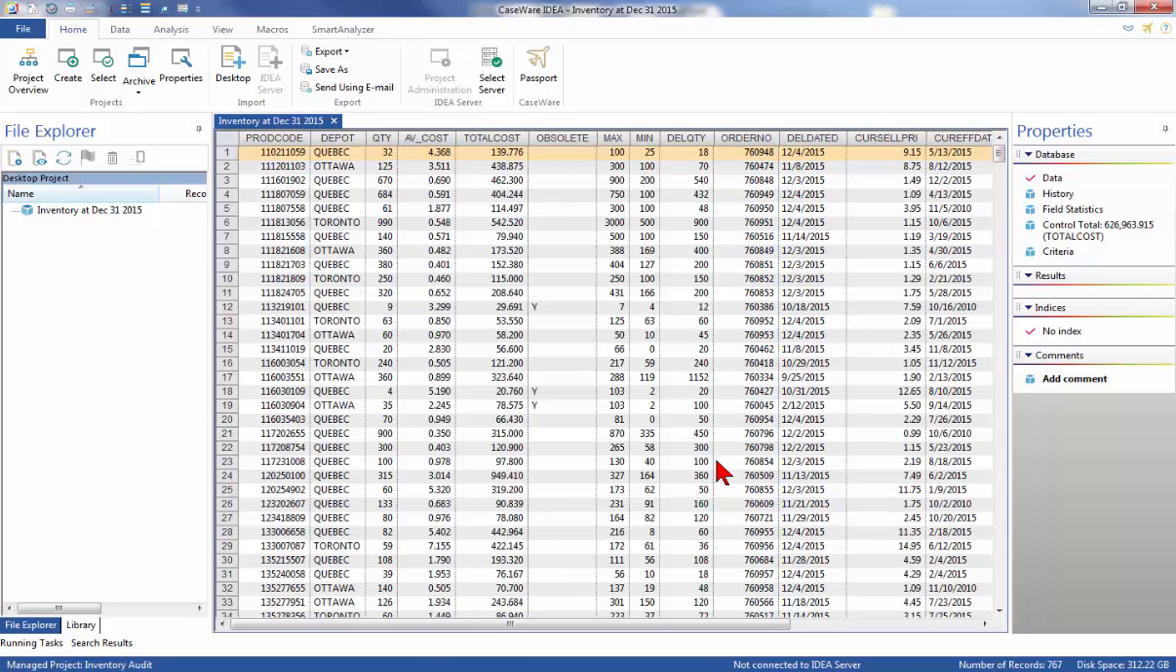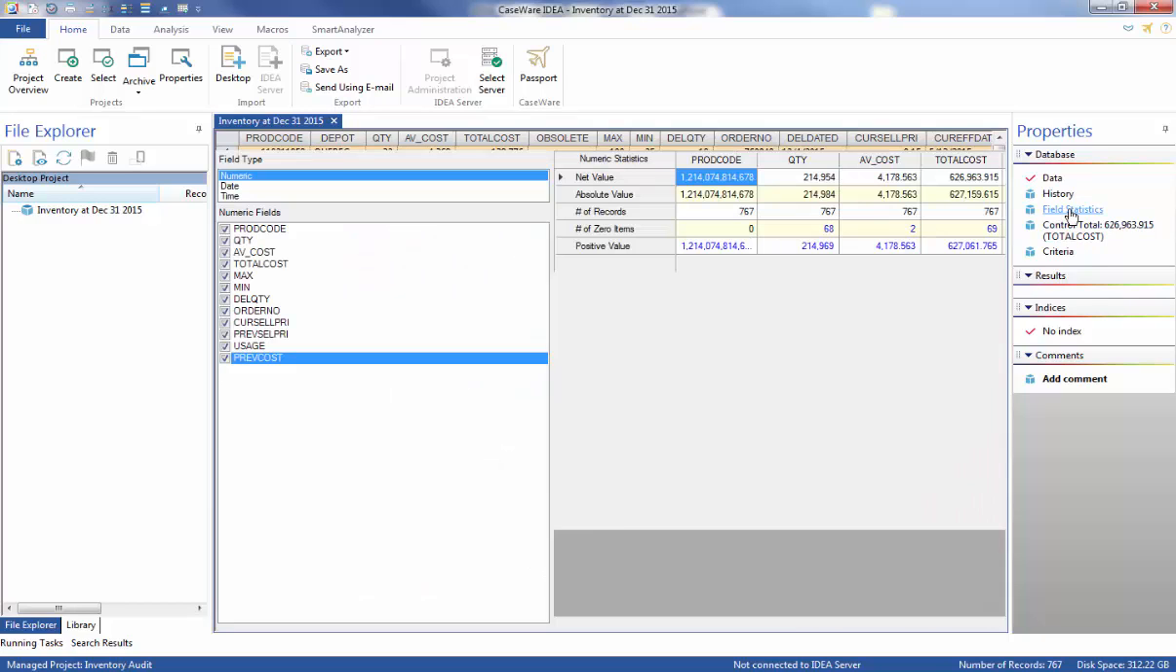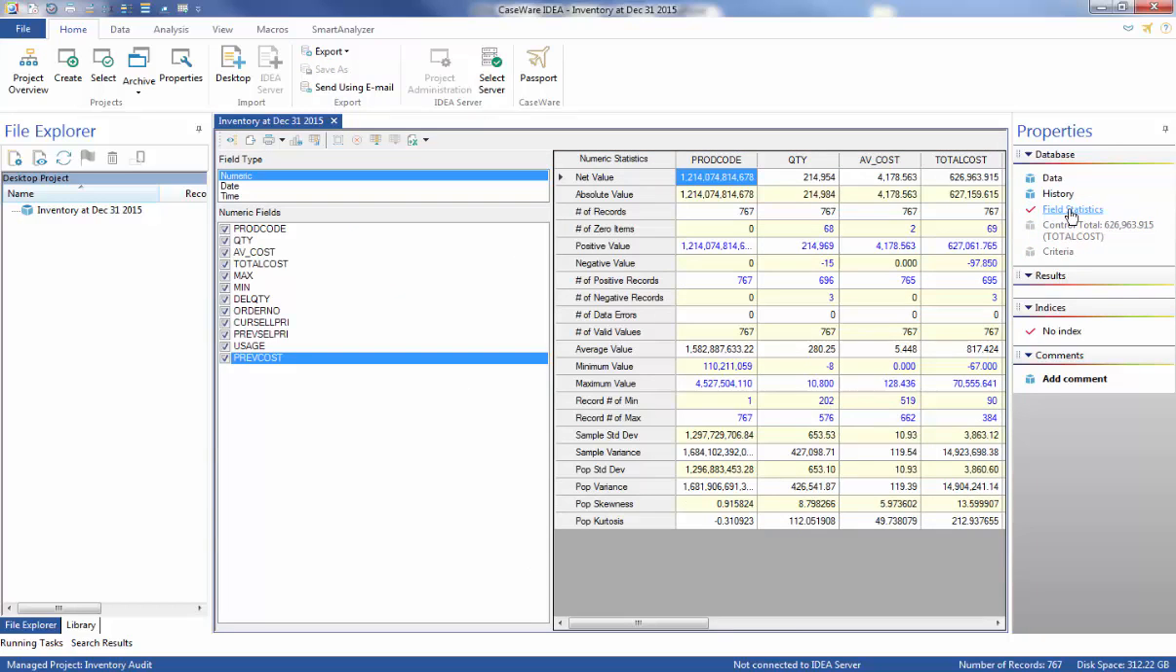Next, we'll verify the database has been imported correctly by checking for agreeing totals, getting a general understanding of the ranges of the values, and highlighting potential areas of weakness. We'll click Field Statistics in the Properties window and study the field statistics for all numeric fields, especially the quantity and total cost fields. Check your results against the figures on page 199.